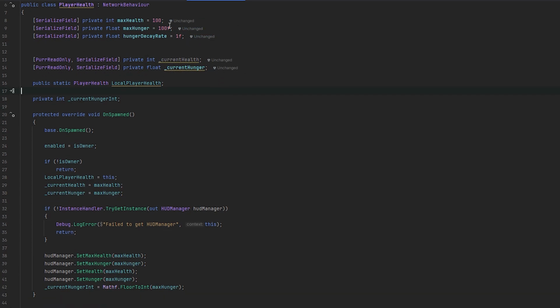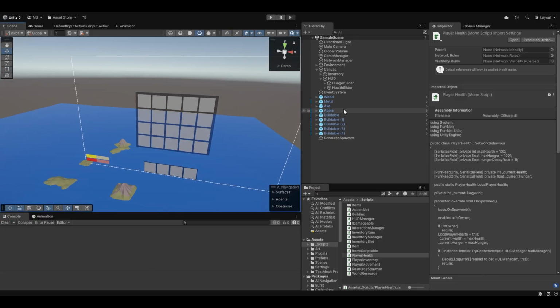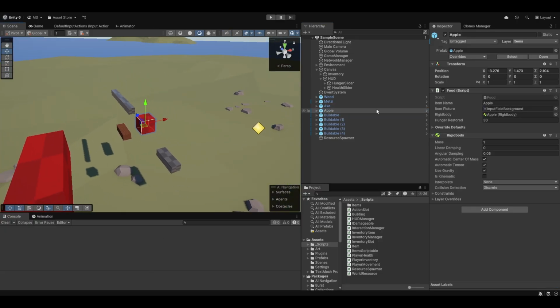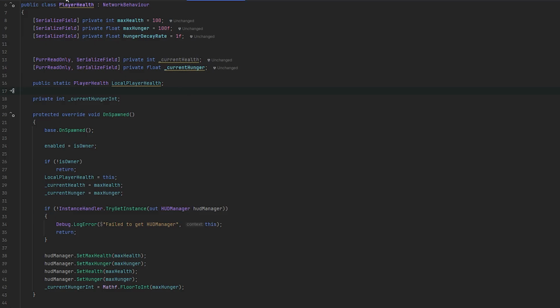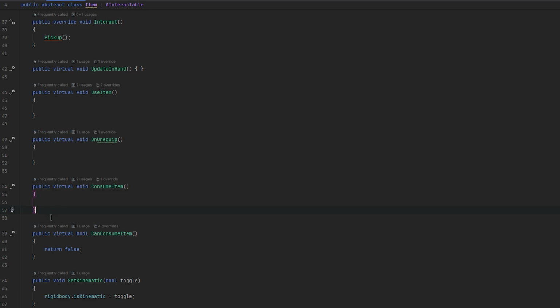And now we come to the actual item implementation. This is where it becomes a little bit more interesting. So going into my scene here, I made this apple where you can see we just have a food script. Before you make this food script, we have to look at how this is set up. Going back to the item class, I've made a public virtual void called consume item, and also a public virtual bool called can consume item, which is defaulted to false. This is because we don't want everything to be food. Only what we actually mark as food should be food.